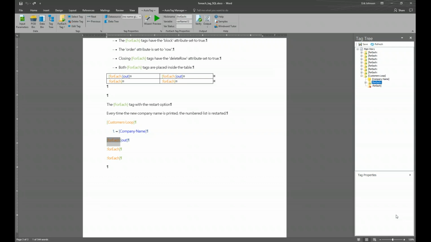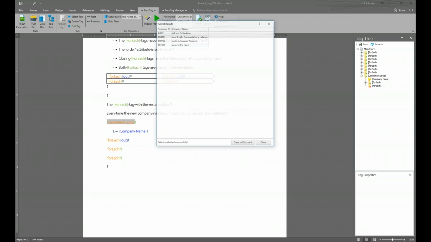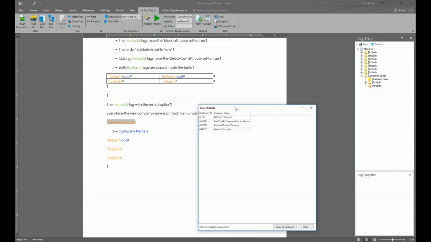So let's get back to the sample. What's actually going on here? We have this outer ForEach tag right here, the customer's loop ForEach tag, and we want to group some data based on the company name. Let's go ahead and preview the customer loop to see what we're working with. This customer loop is just returning the customer ID and the customer name. Here we just have 4 records right now.